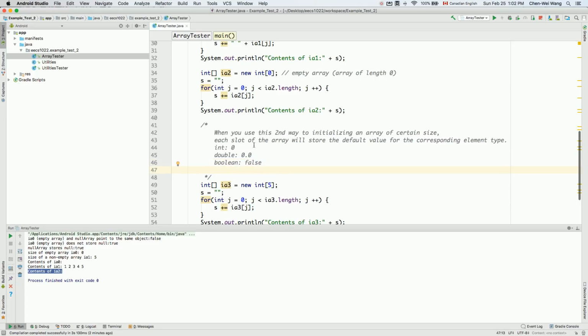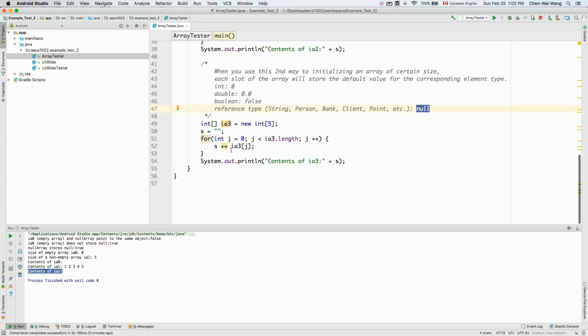And for any reference type, how do you tell it's a reference type? Any type that's capitalized in Java is a reference type. For example, String is a reference type. I will show you the string case in just a moment. Or for example, Person, as we did in lab number 1. And also it can be Bank, or Client, or Point, etc. For a reference type, it will just be null, because reference type means address, and null means a special address, just nothing meaningful.